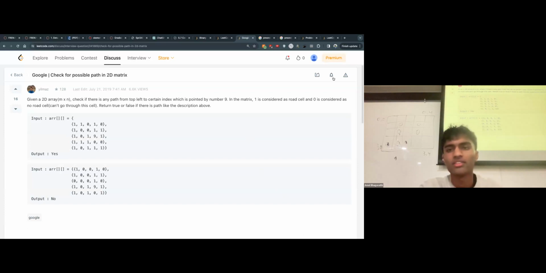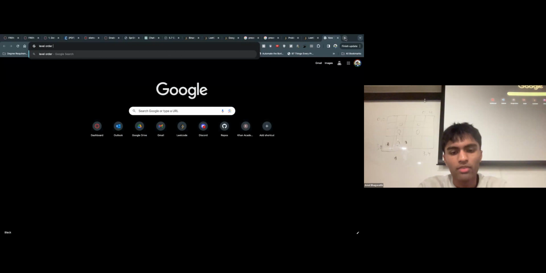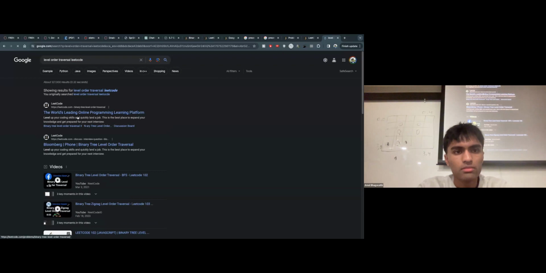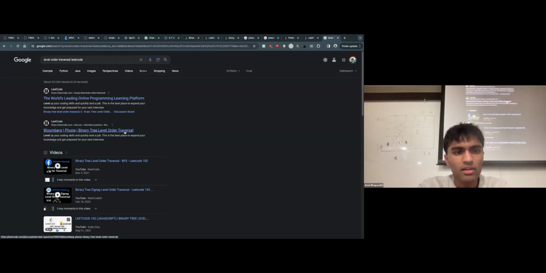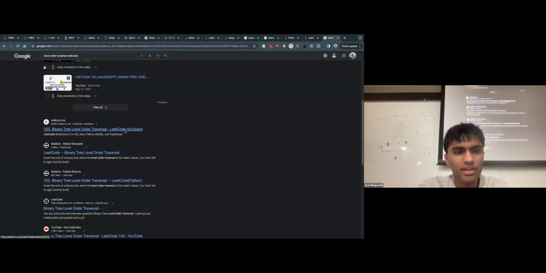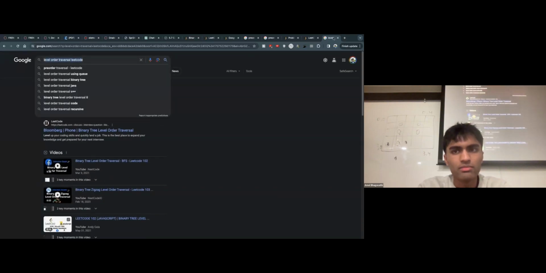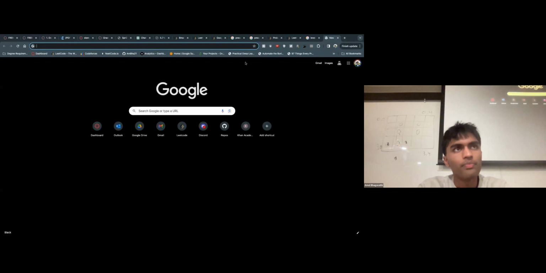Breadth first search? There's level order traversal or something on LeetCode. Give me the question. They always do this to me. But it's like an array, the first level, the second level, and all the numbers. Yeah, this is like breadth first.